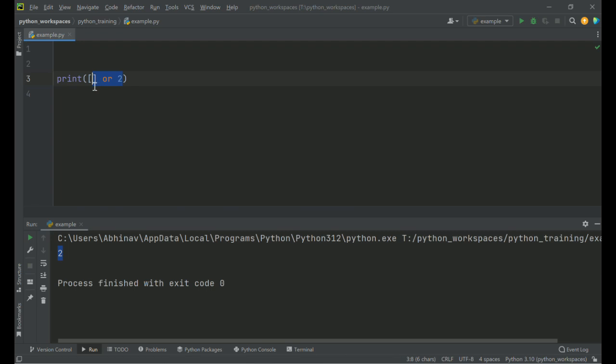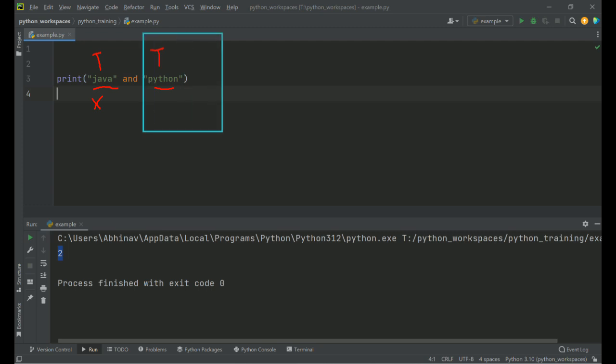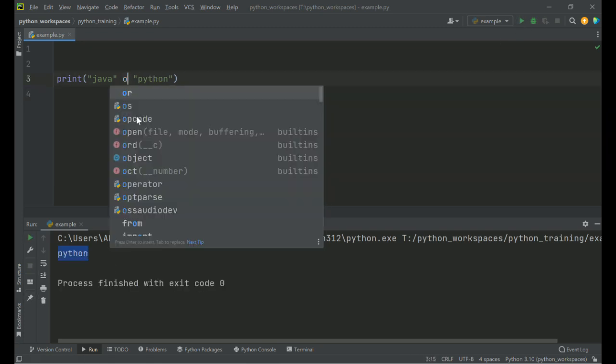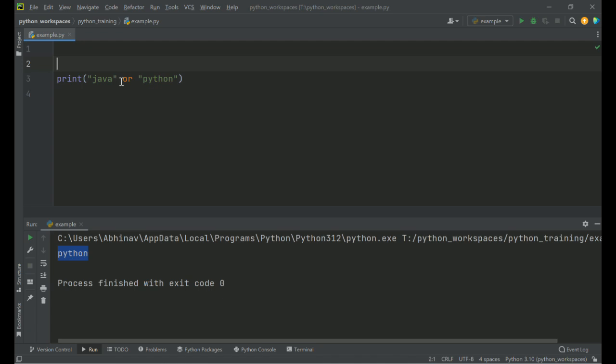Let me take one more example. Let's say I have taken Java and Python. This string means true, and we have the AND operator. So the result is not decided yet by this first value. We have to look at the second value to decide the result of this expression. The second value is again true, so the result is decided by the second value. Hence the output should be the value by which the result is decided. So in this case, Python should be the output. Instead of the AND operator, if I use the OR operator, then the result is decided by this first value itself, so it will print Java.